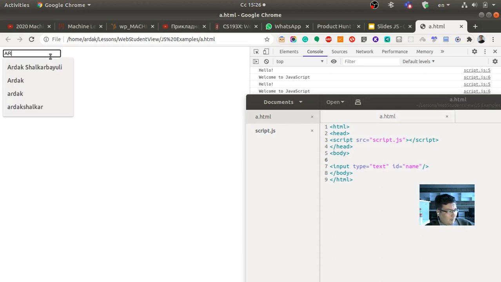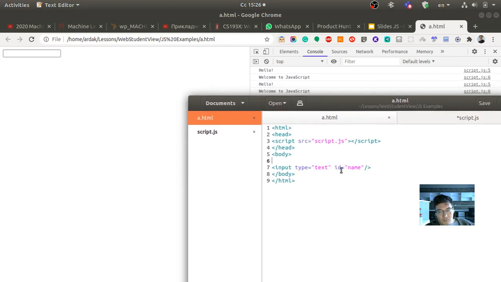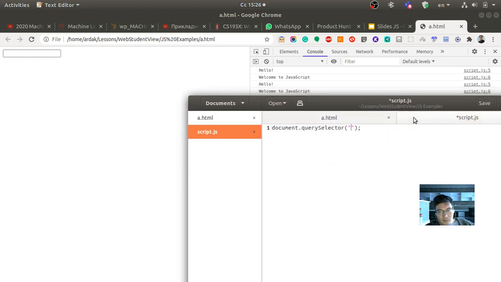So, for example, I want our code to write something here. So I wrote it here, input type text ID name. So I can take it like this, #name. Do you remember this hash symbol? This symbol denotes the ID in CSS. So it's the same as in CSS. This means find the element with ID name.